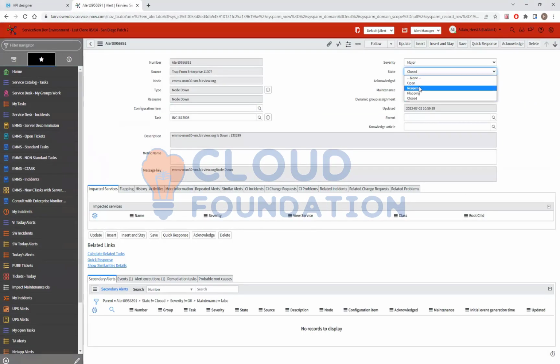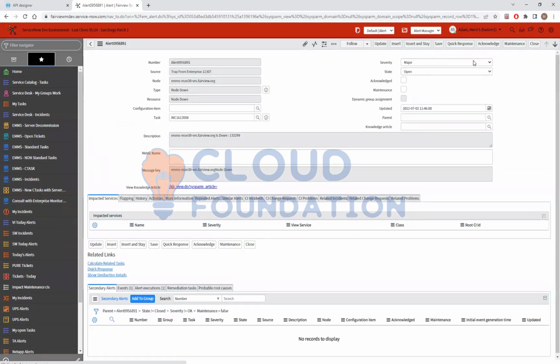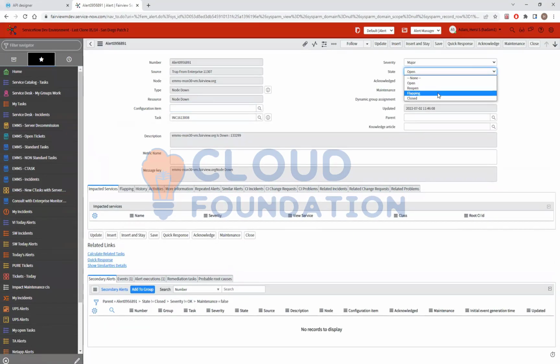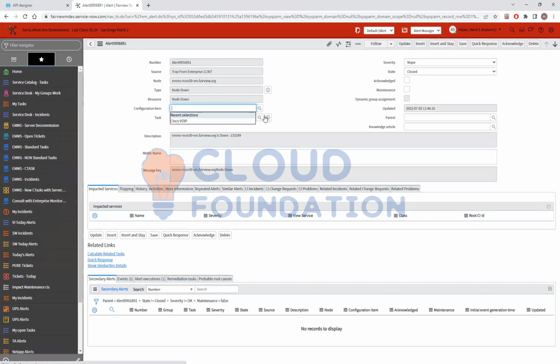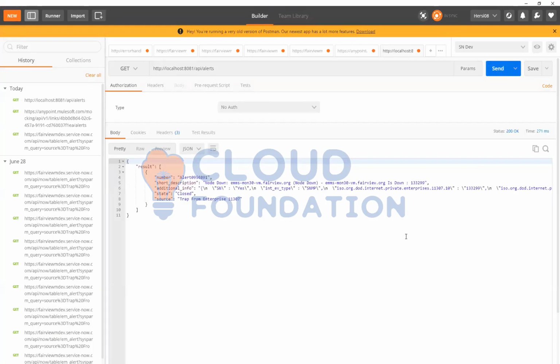So let's close this. Save it. And yeah, we got something. Okay. This is from ServiceNow only, because we configured ServiceNow. That's right. We only did this far.